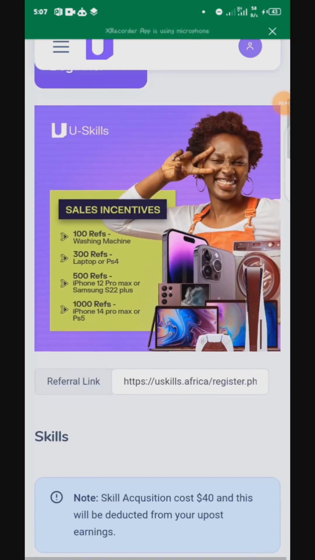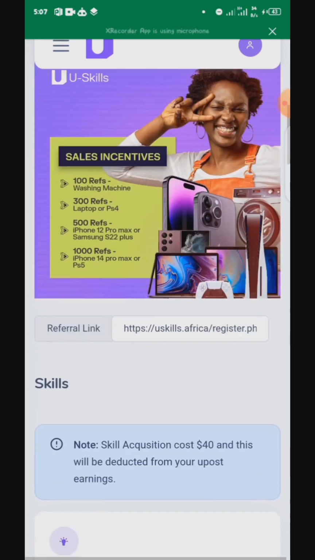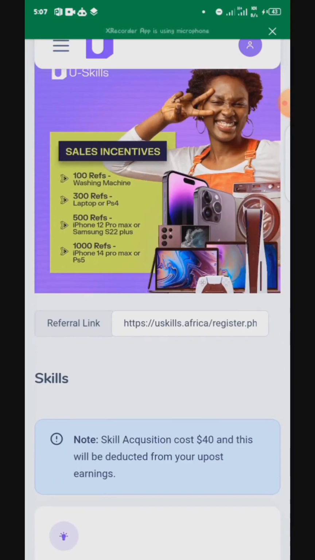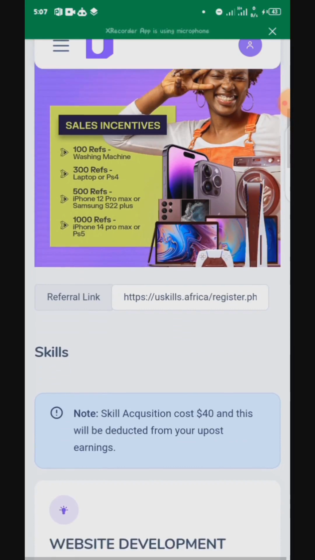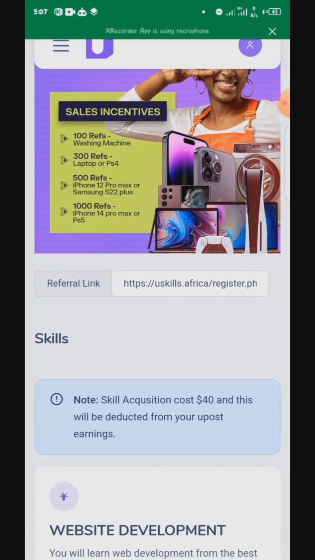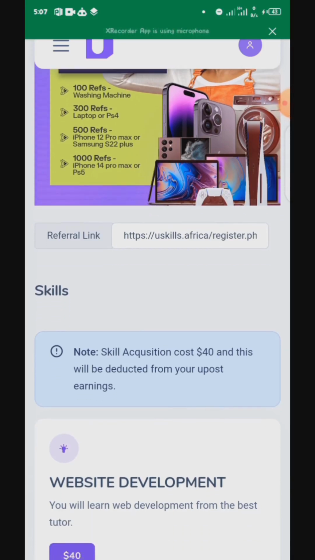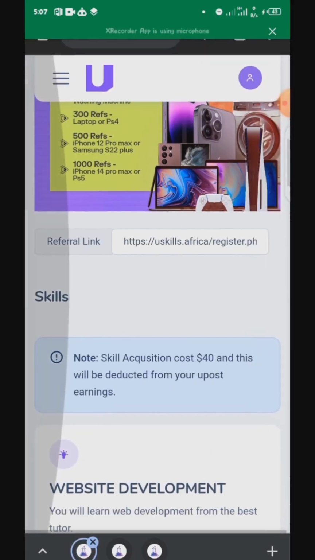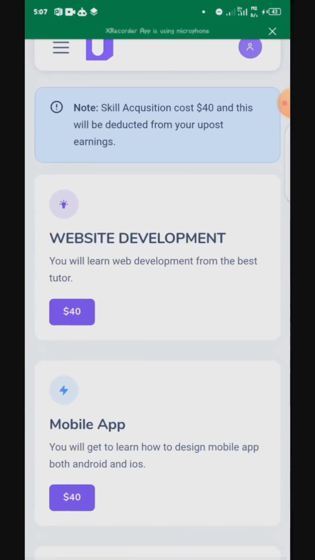As you can see, at 10 refs you get a washing machine, at 300 refs you get a laptop or a PS4, at 500 refs you get an iPhone 12 Pro Max or Samsung S22 Plus Ultra, right? Then at 1000 refs you get an iPhone 14 Pro Max or a PS5. Now, this is just a walkthrough of the platform. As you can see, these are the skills you can learn on this platform.